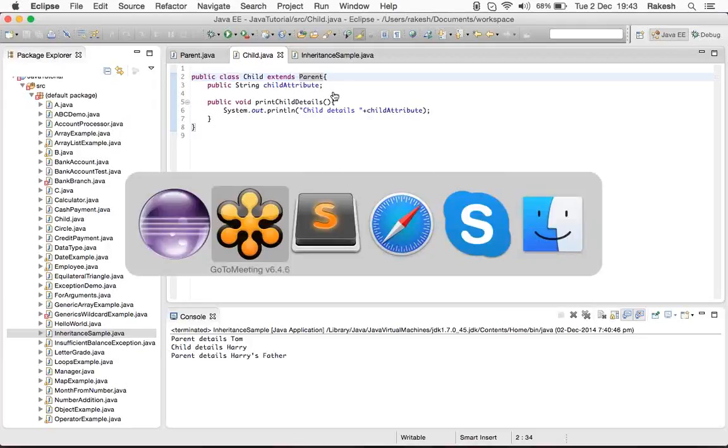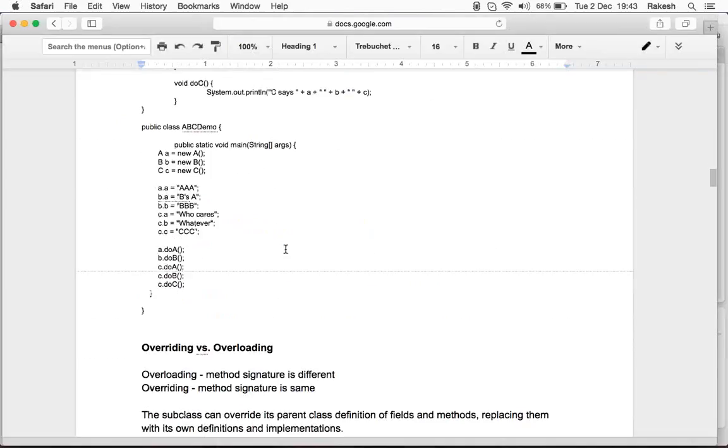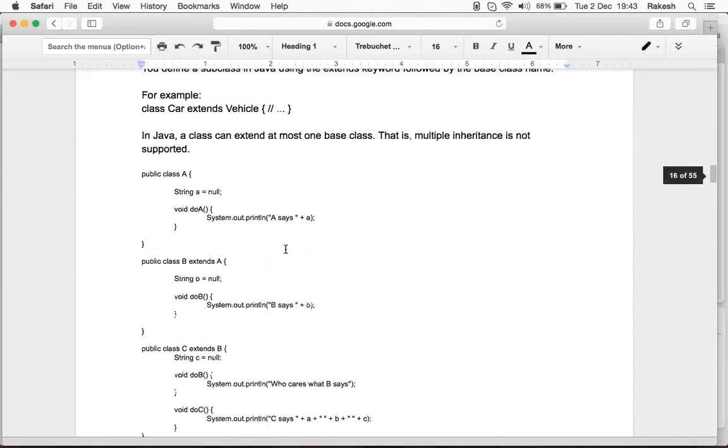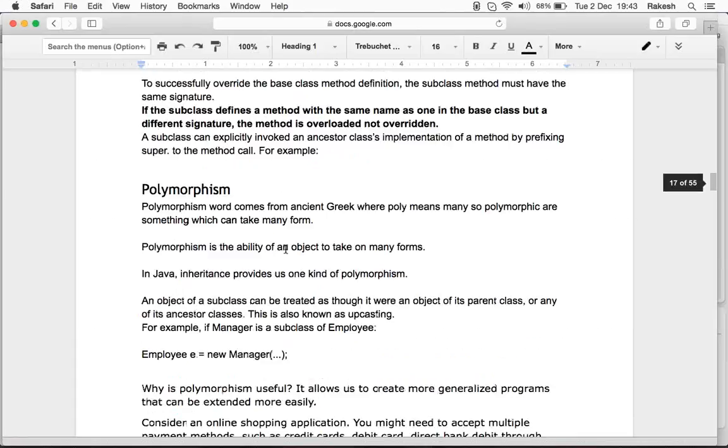So okay, let's move on. Any questions on inheritance before we proceed to the next topic, which is polymorphism? Actually, before that, I think we should discuss overriding.